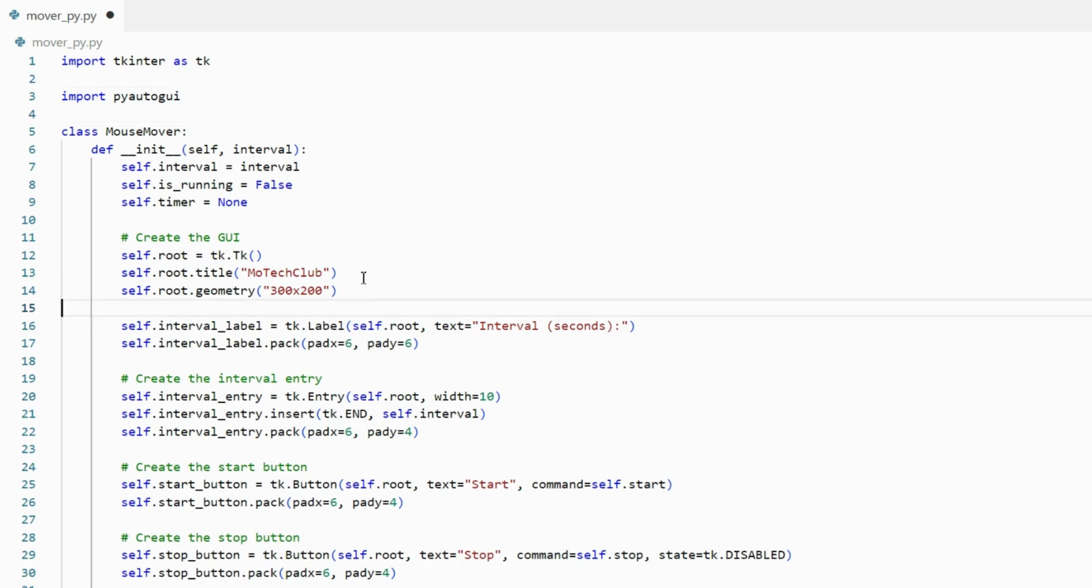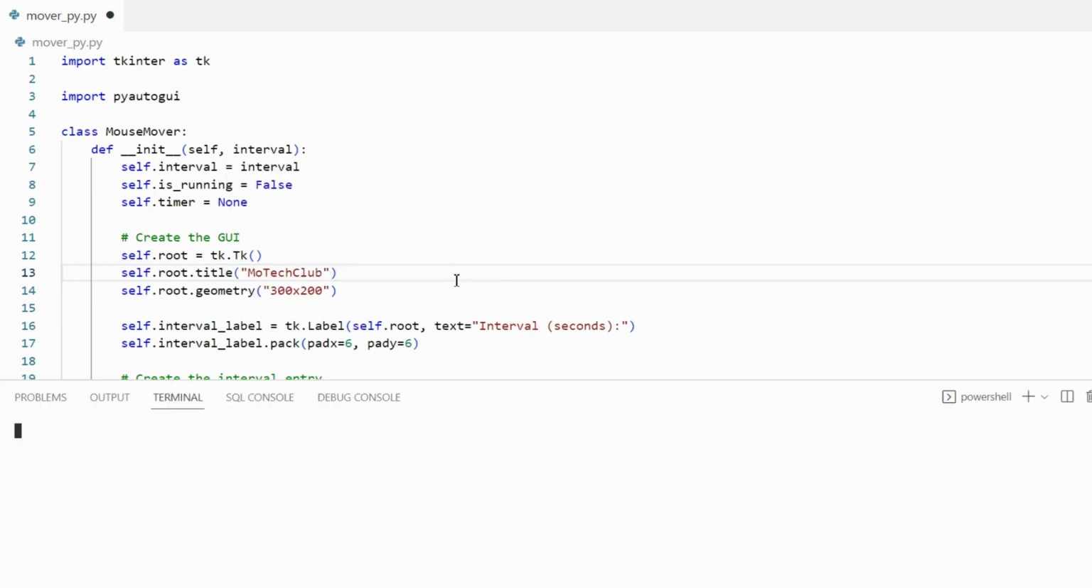And we have a title and we have a geometry. Geometry means the size of the screen, the size of the application. Title means, as it clearly says, the title of the application.